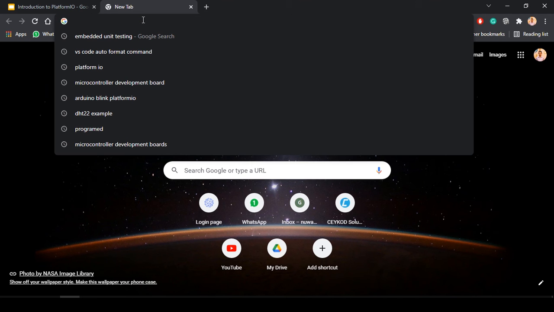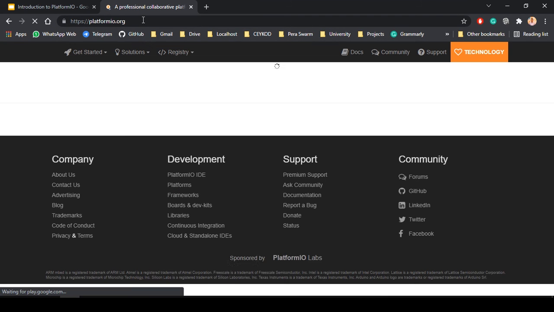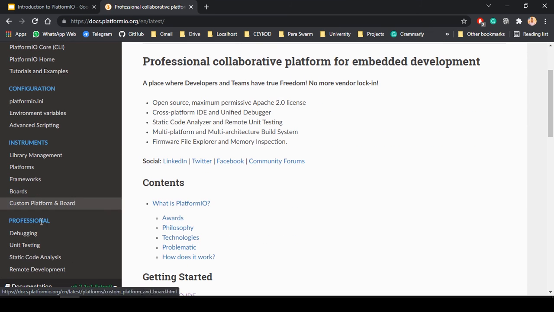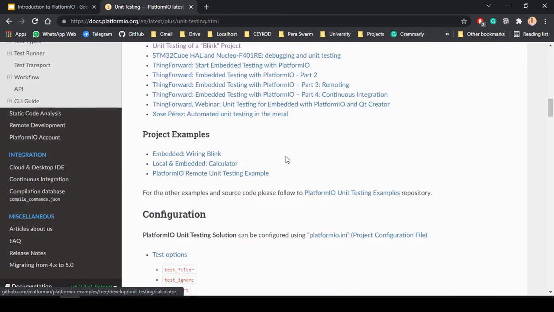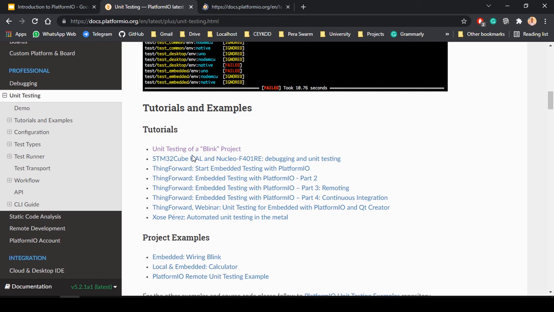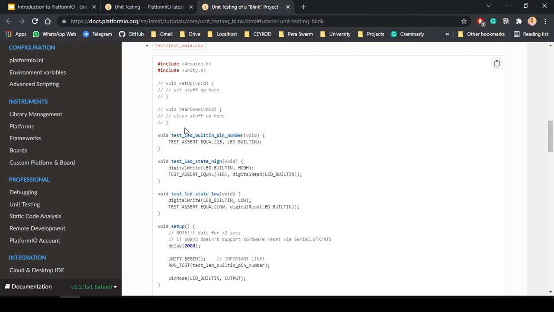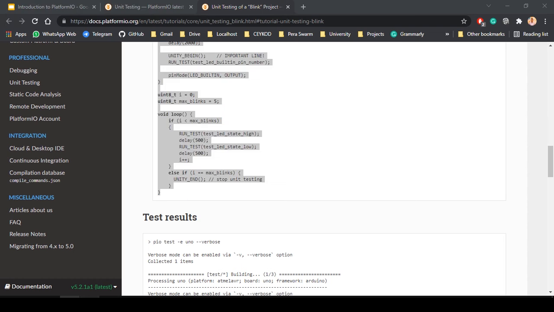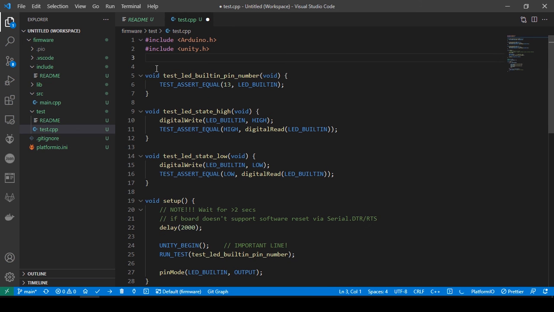Let's visit the PlatformIO website and go into documentation. There we can see the unit testing under professional tools. So let's start with the Blink project. That is a very simple project where we are testing the LED blinking option of our Arduino board. So let's remove this part for now.